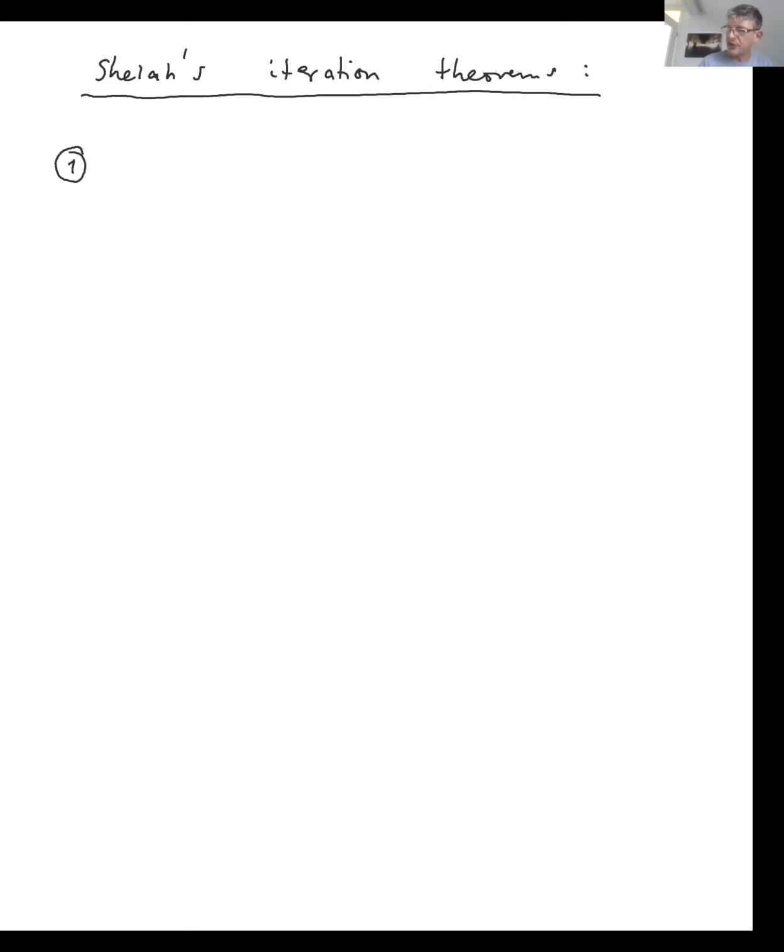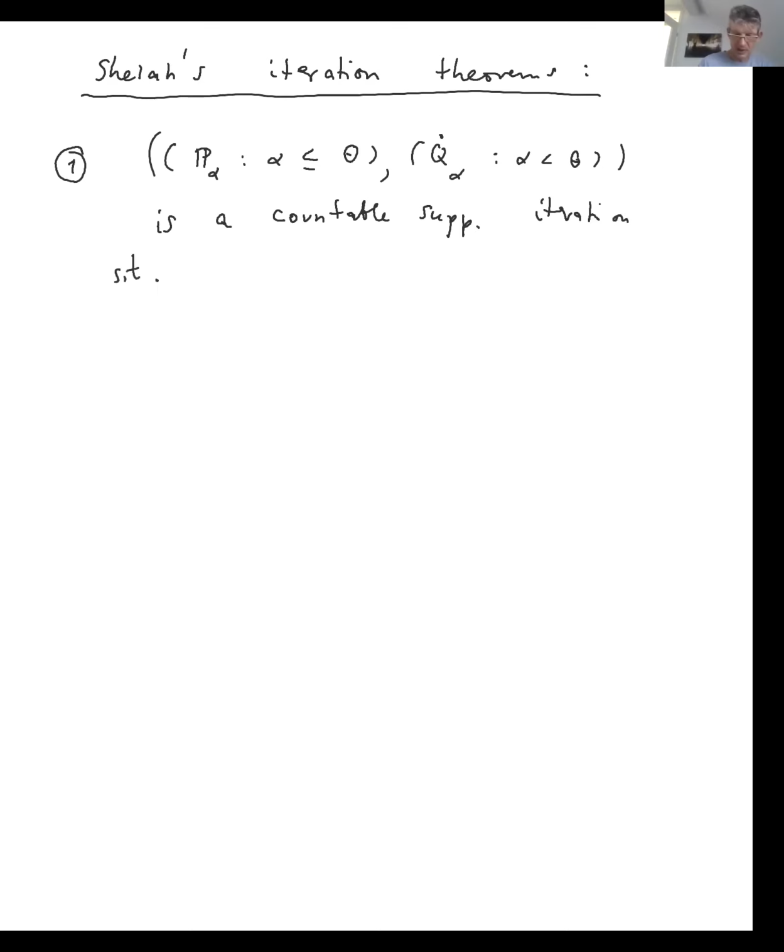So the first one is that if the sequence of P alphas, alpha less than or equal to theta, and Q alpha, alpha less than theta, is a countable support iteration such that every P_alpha always forces that Q dot alpha, why do I write an i here now? Let's write an alpha.